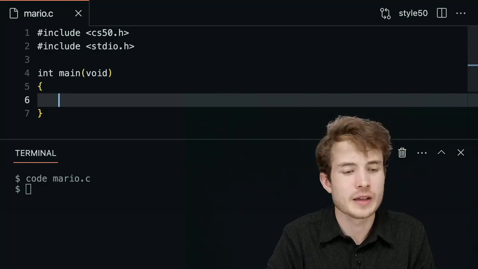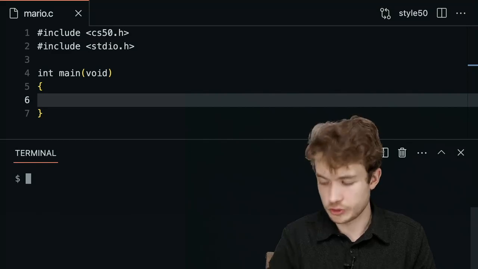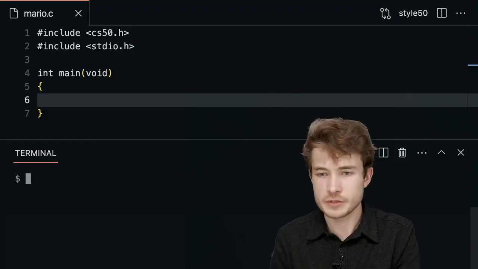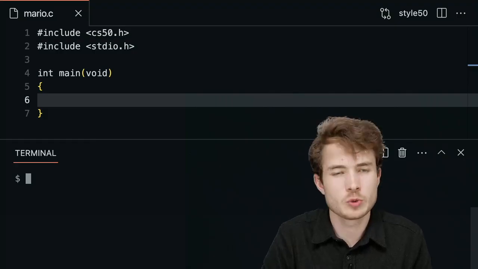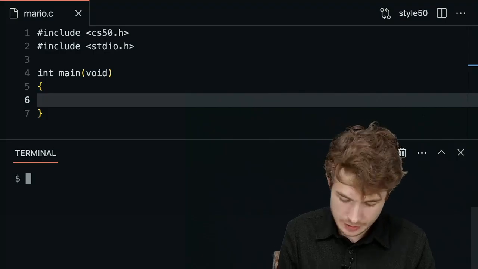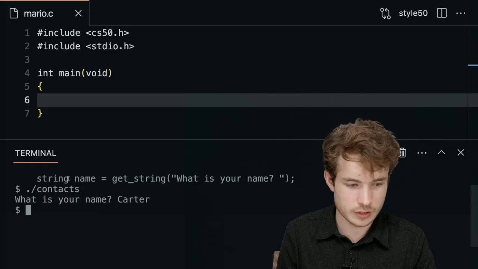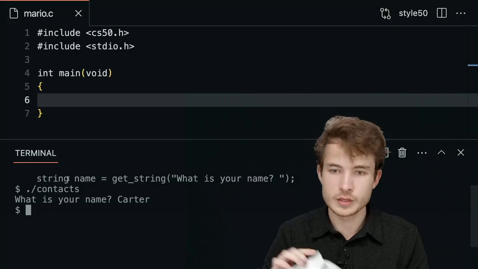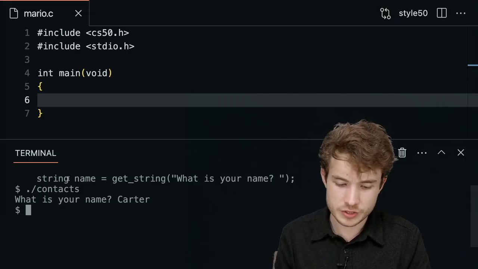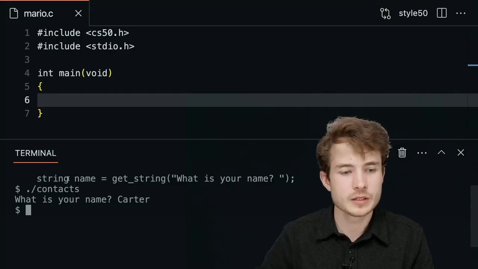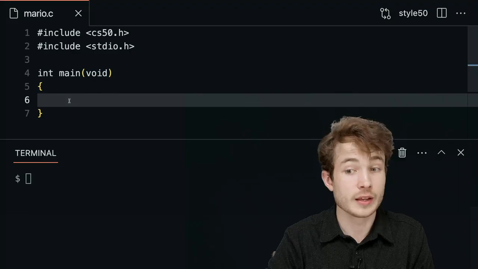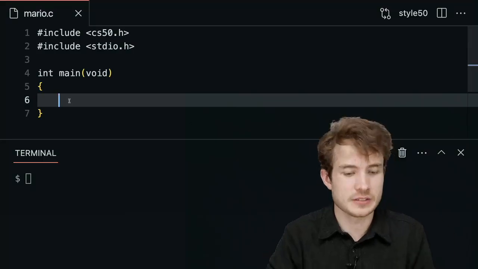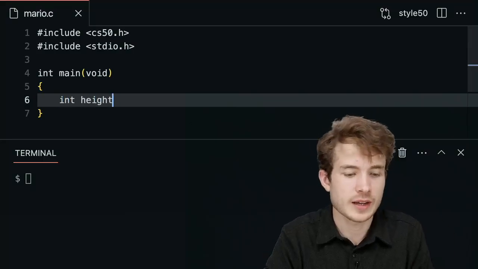And on the inside, what's the first thing I should do? I probably want to get height from the user, but how could I do that? Those of you who are here live, how could I get a height from the user to print out this pyramid? So I'm seeing maybe I want to use something like an integer to store the height. Because again, this pyramid will be some number of blocks tall. So I like the idea. Let's go with that. I'll say int height here.